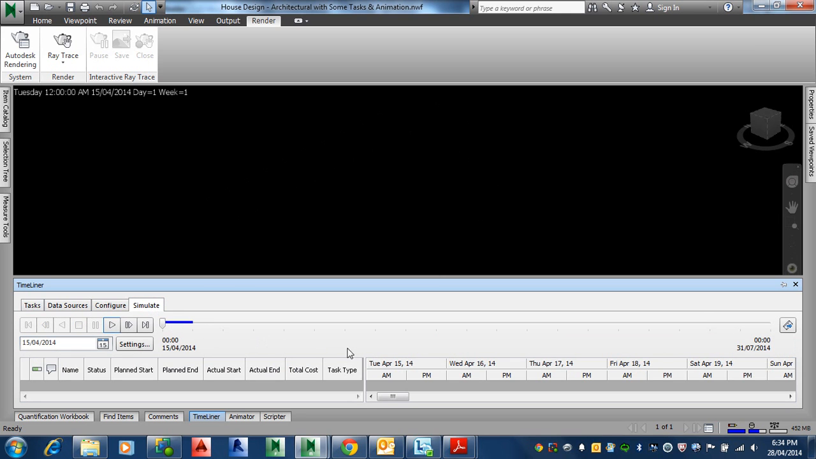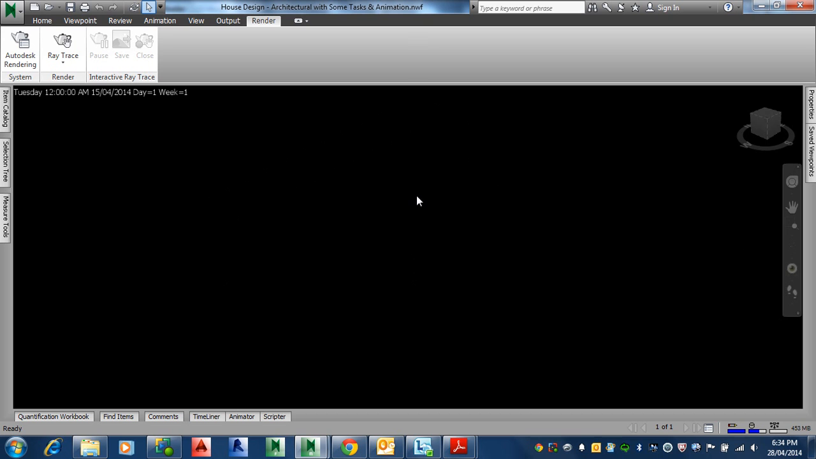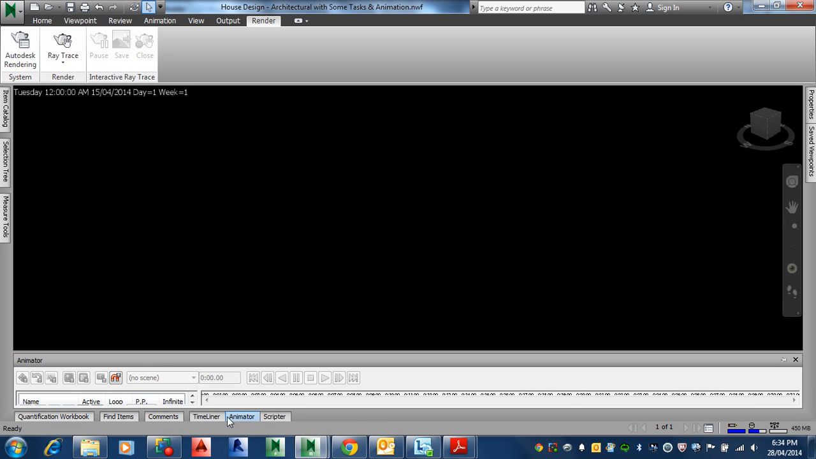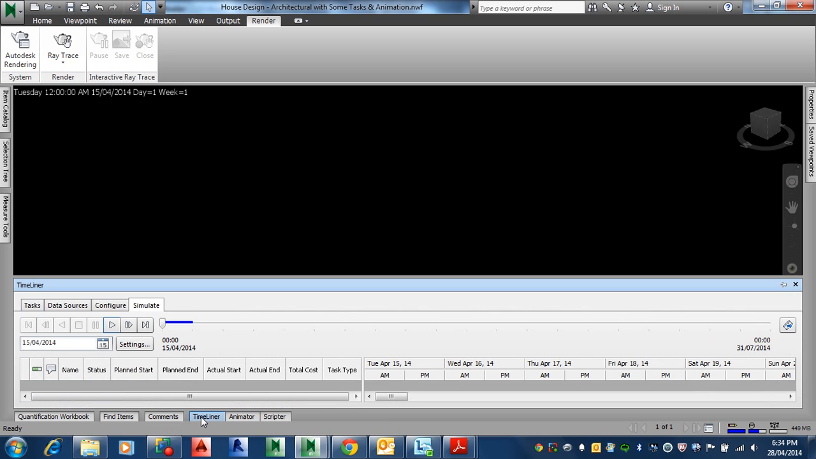You can simulate, so you can run the animation. Sorry, that's not the animator. Animator is different to running the simulation here. To simulate, it looks like it's animated, but it's not. What it does is just run through every task and work out how long each task is, and shows you what's going to get built when. You might have seen these sort of movies before. I just want to stop this for a minute. Let's play it.